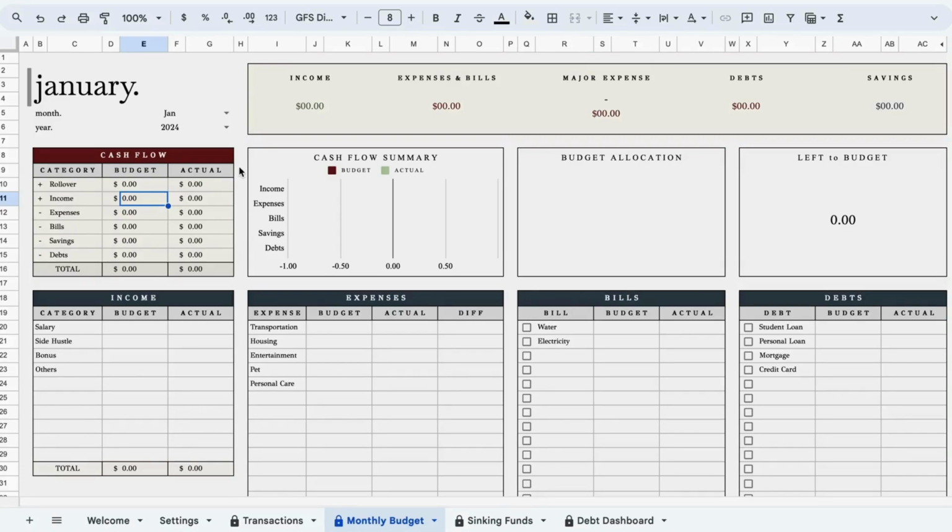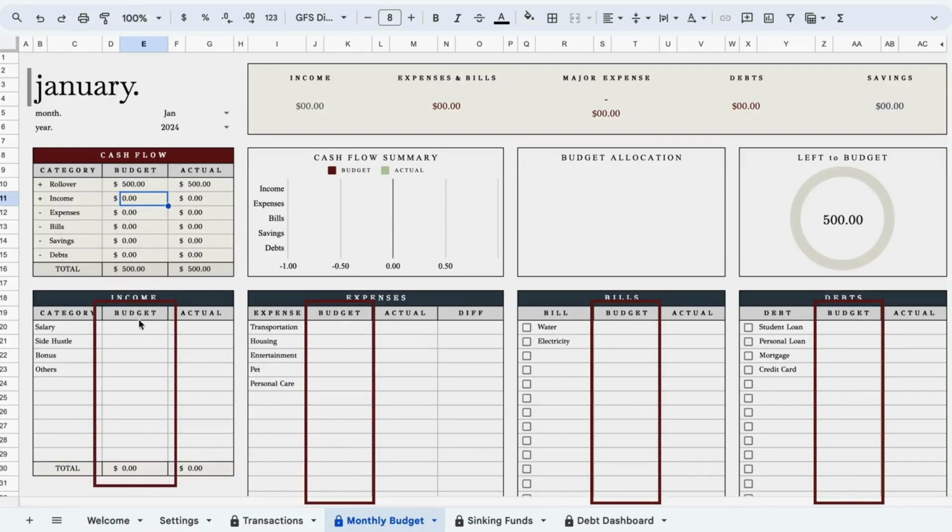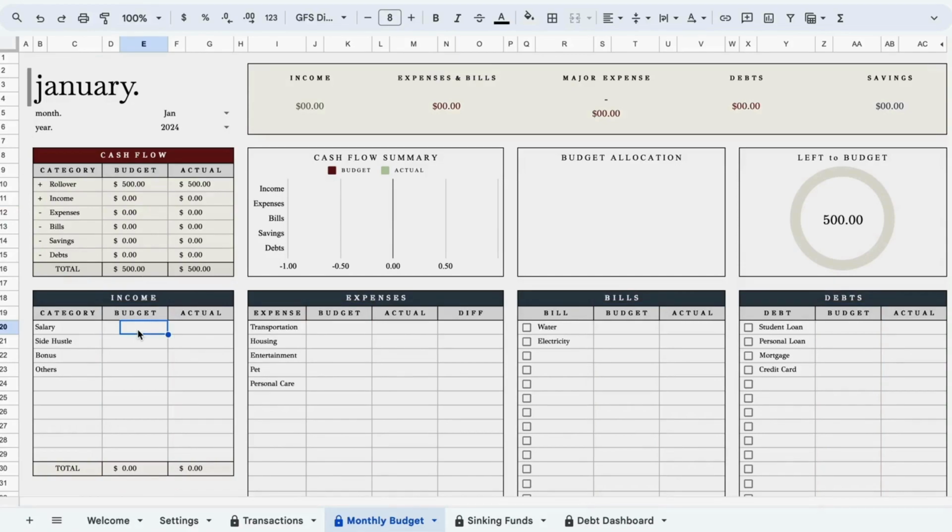To create your monthly budget, enter the amount that you expect to Budget columns in Detail tables. As you start entering data, Donut chart will be updated. It will show you remaining amount for budgeting according to your income expectation and spending plan.